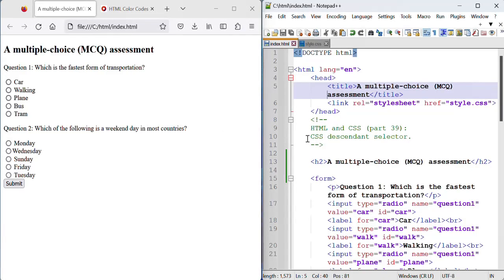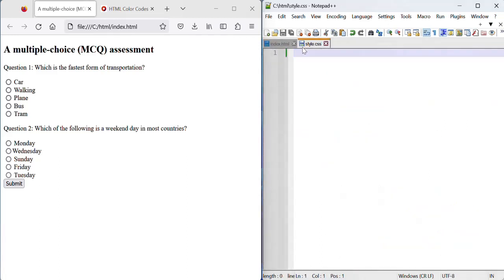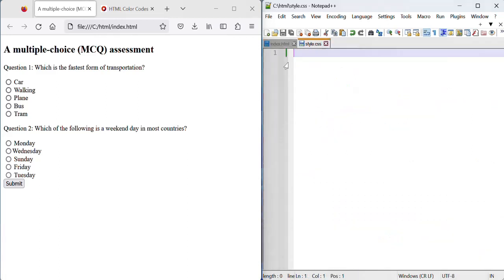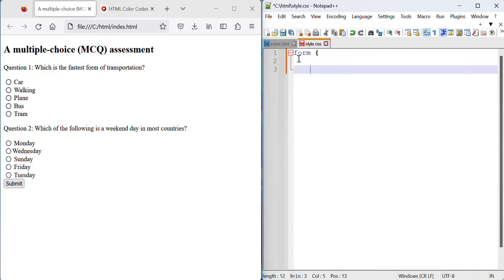In this video, we'll be demonstrating the concept of the CSS descendant selector. This HTML page is the one on the left, and it's linked to a CSS file called style.css, which is located in the same folder, and it's actually blank. I'm just going to add a quick style to our form element, and then I'll show you how the difference shows when we add some style to one of its descendants.